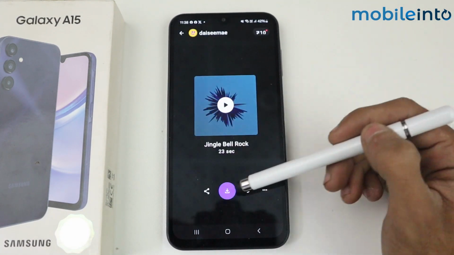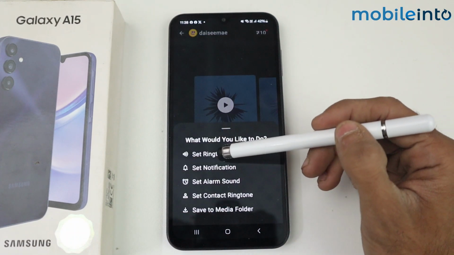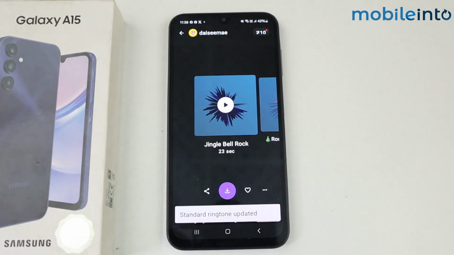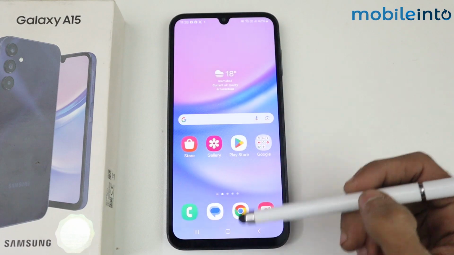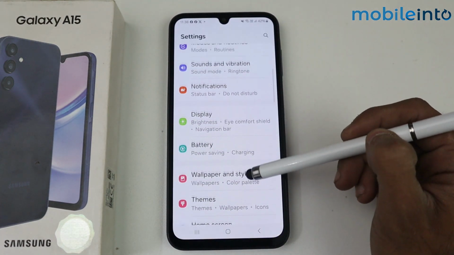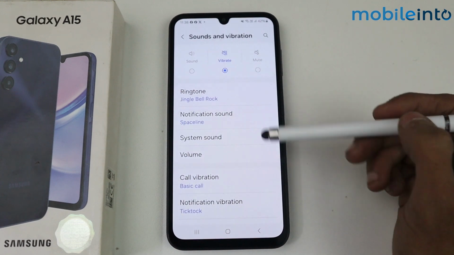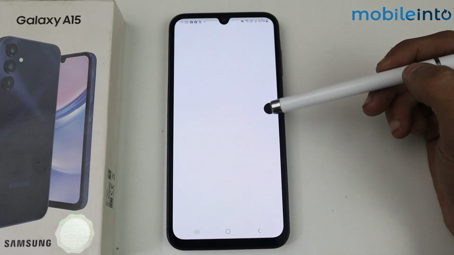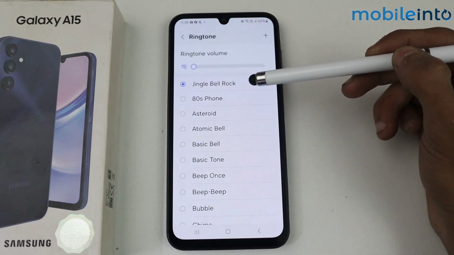So this one is ringtone. Click and download, set ringtone. And as you see, standard ringtone updated. Now go back to the settings here and let's see on the sounds and vibration. So as you guys see, Jingle Bell Rock is now updated.